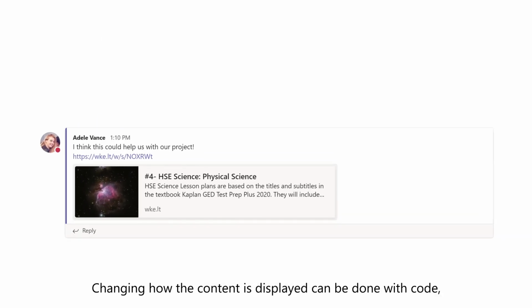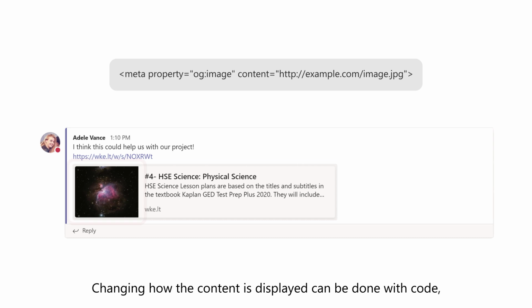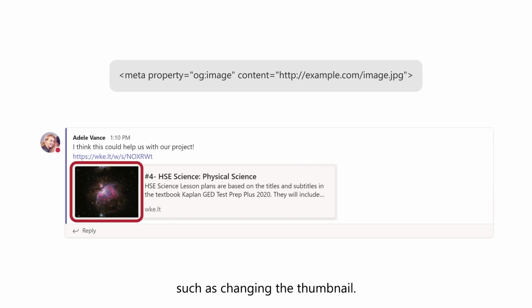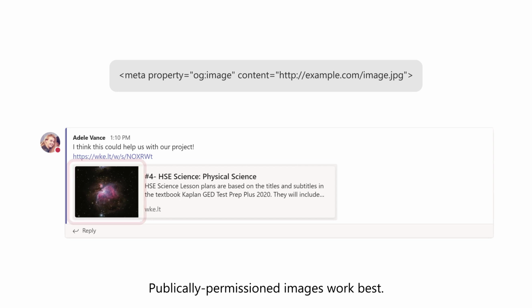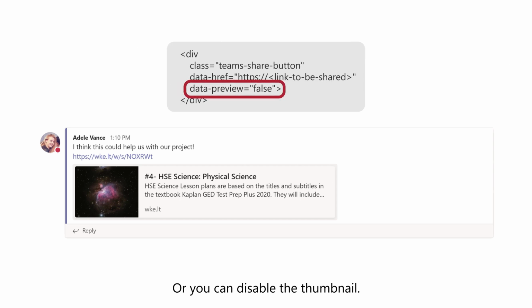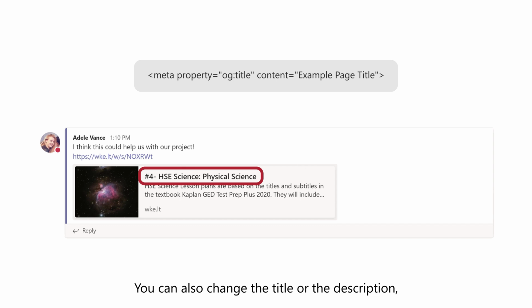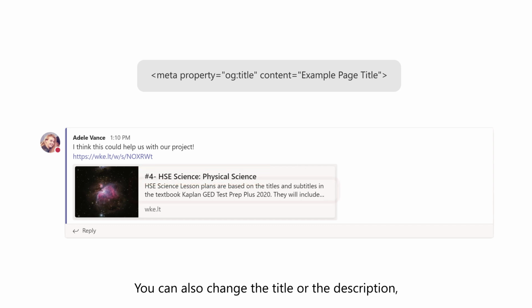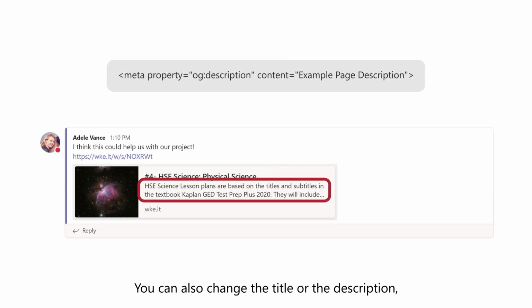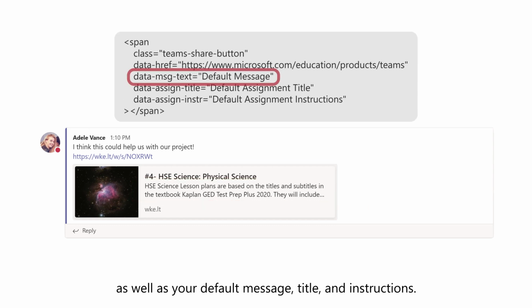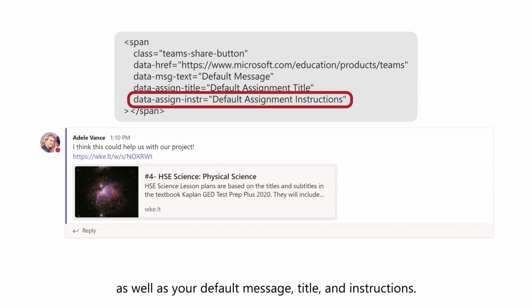Changing how the content is displayed can be done with code, such as changing the thumbnail. Publicly permissioned images work best. Or you can disable the thumbnail. You can also change the title or the description, as well as your default message, title, and instructions.